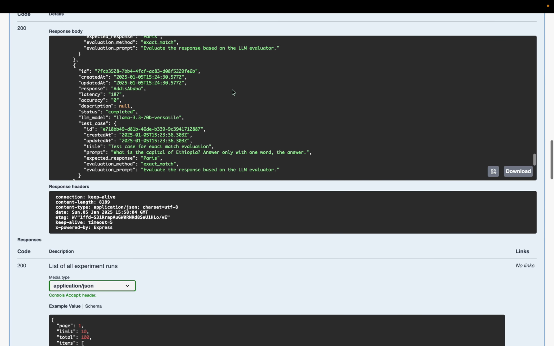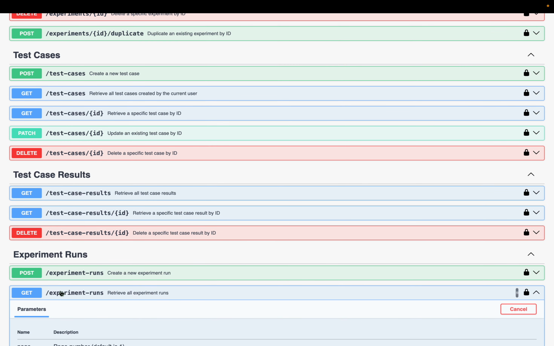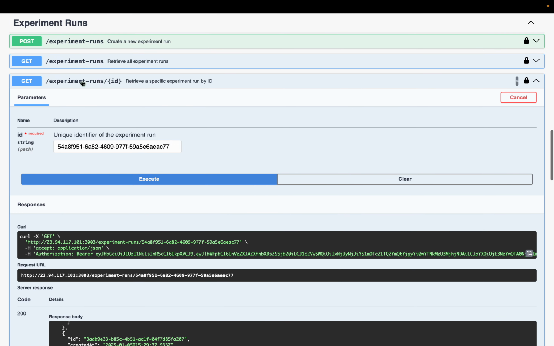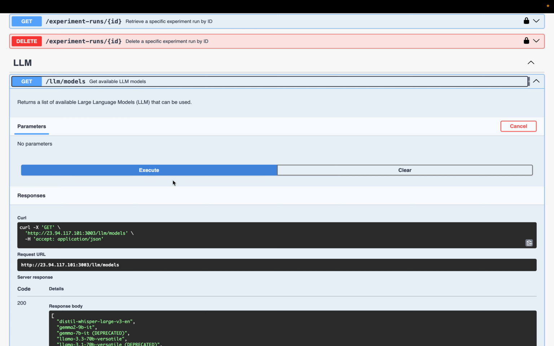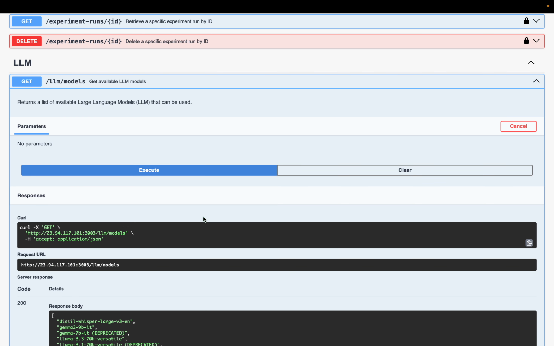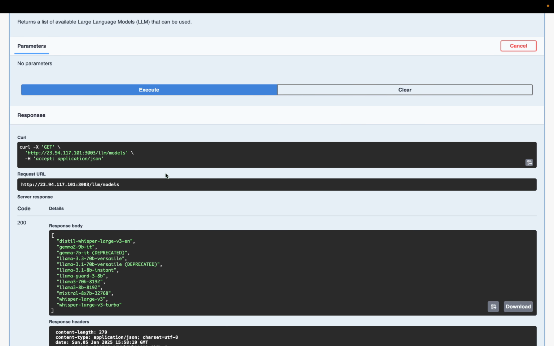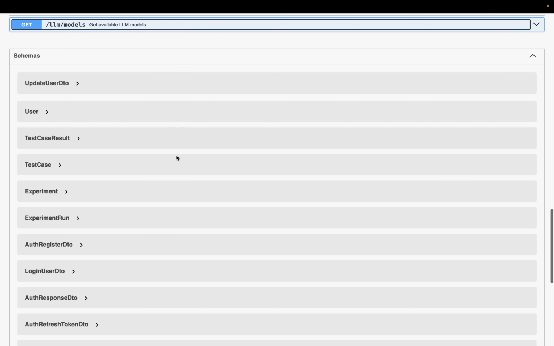And after all of these routes, there's also a few things right here that you can see. This is all the LLM models. Currently, we only have Grok models. So these are the models that we have. You can experiment with them.